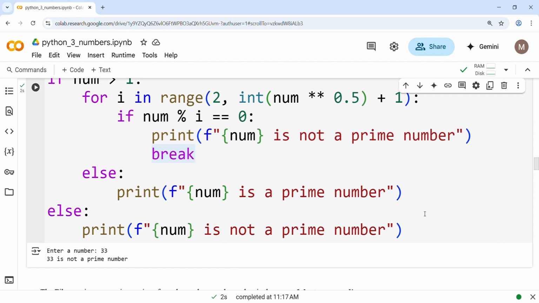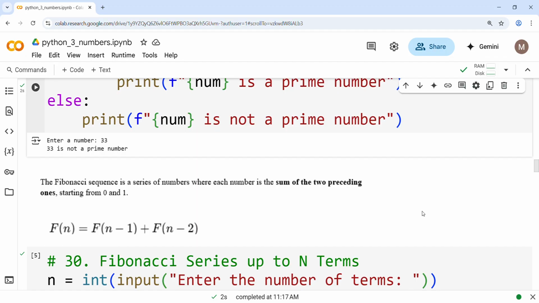Okay, right? Come to the Fibonacci series. The Fibonacci sequence is a series of numbers where each number is the sum of the two preceding ones, starting from 0 and 1. So mathematically we can say the Fibonacci series is very simple. For example, in the present iteration, one number is there. How is this number generated? It is the sum of the previous two numbers. That is the meaning here.